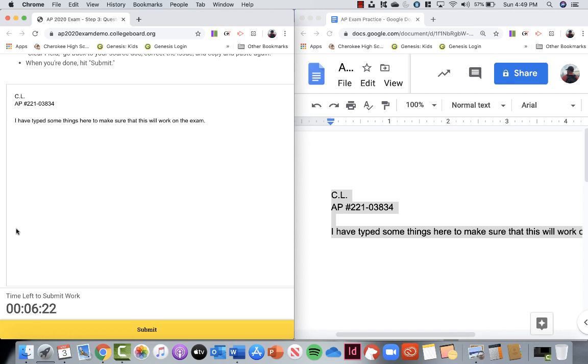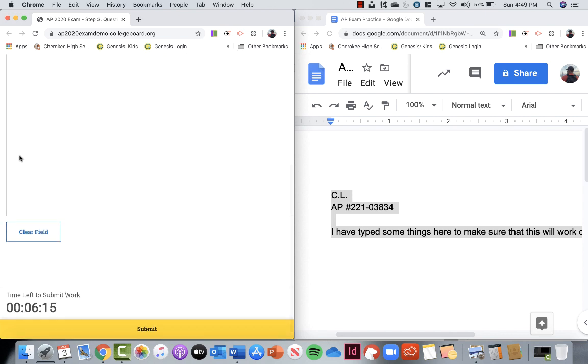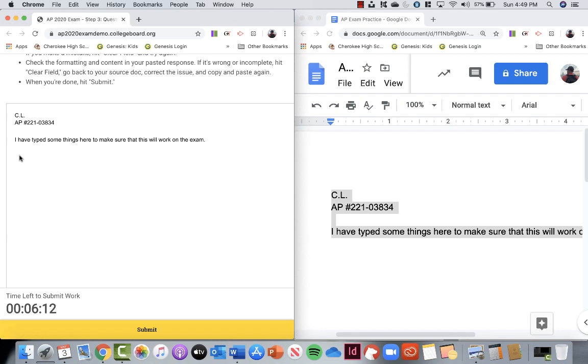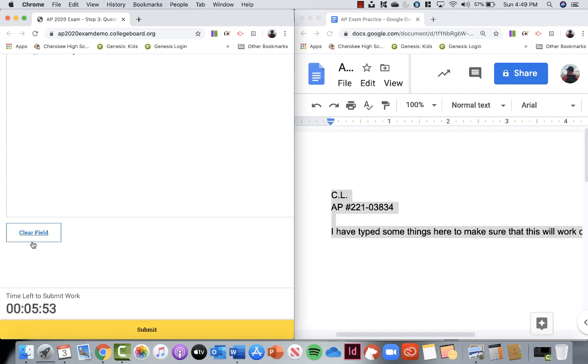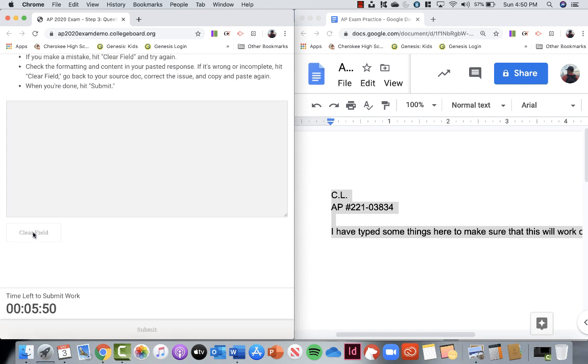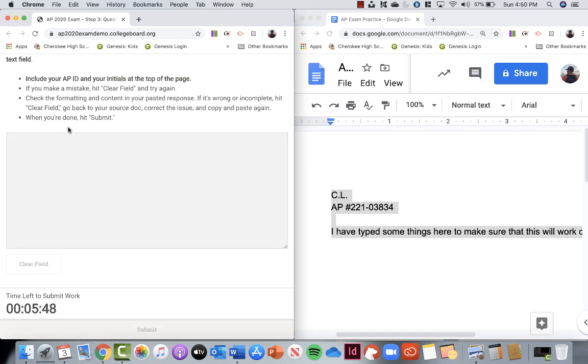But wait, we need to make sure we're looking at things. We need to make sure this is right. Is it formatted right? Is my spacing pretty good? If I can do a quick reread, great, but you should have done that in the document when you can correct it. But if I see something that's wrong, there's my AP number. Look at that. I incorrectly labeled it. It should be 221-03. I don't know if this is what they're going to look like, by the way. I just threw numbers in there. That should be a 5, not a 4. So don't panic. We slide down. We press clear field. Okay, the field has been cleared.